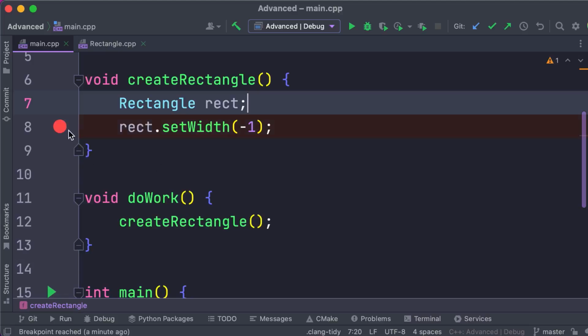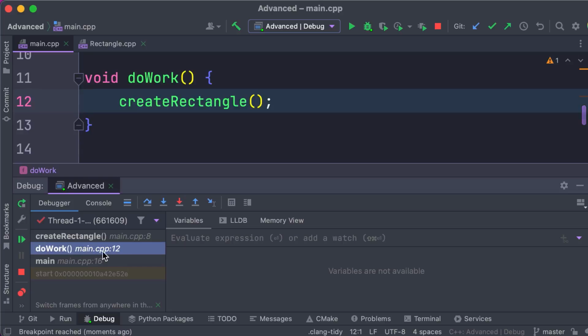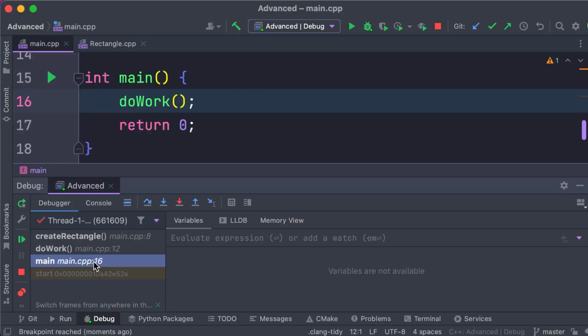I'm going to put a breakpoint on this line and run the program in debug mode. We can click on this icon or press Ctrl and D. Now here in the debugger panel, you can see the list of functions called up to this point in reverse order. So currently we are in the createRectangle function. Previously we were in the doWork function, and before that we were in the main function.